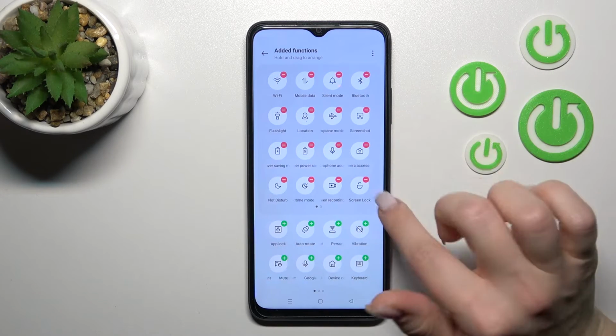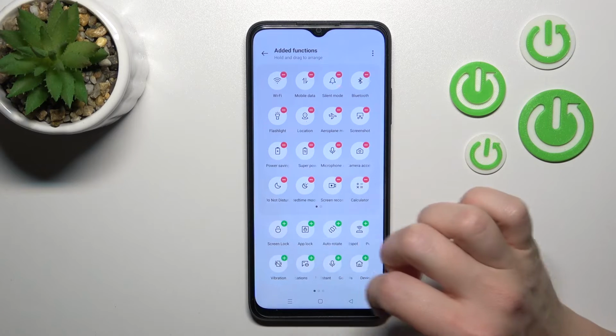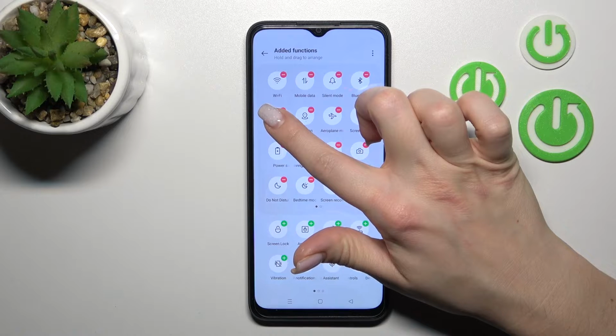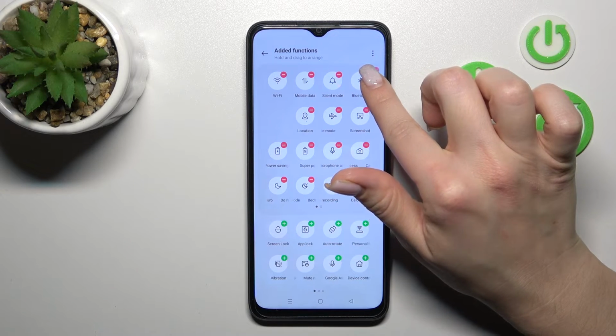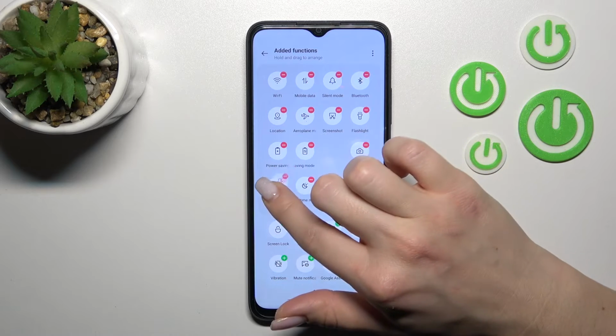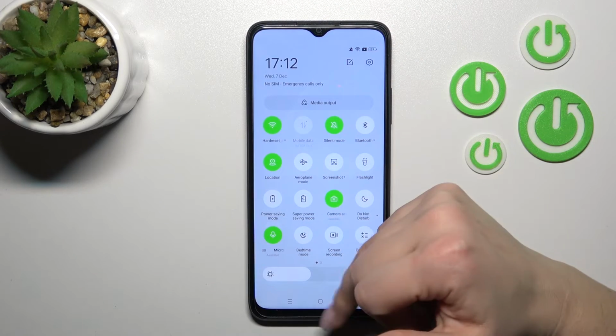And just to remove some of them, you should just click on this minus, and that will be here again on this down section. To change the position of the icons, we should by the same way hold and just drag it. As you can see, that's all simple. And to save the changes, click to go back, and that's it.